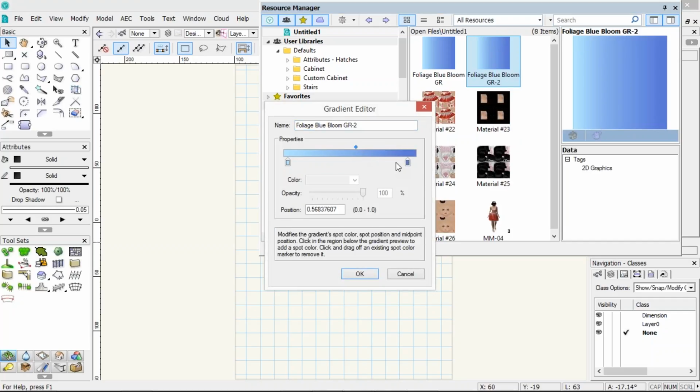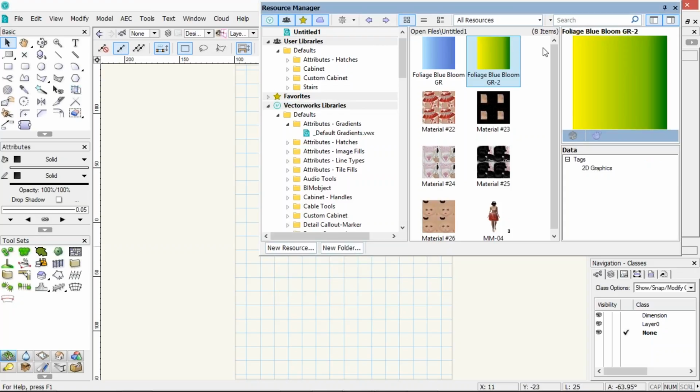This is the blue bloom. I'm going to change this color. I'm going to make it a dark green color. And I'm not sure why I want it to go from blue, or from turquoise, so I'm going to make it yellow. And this is my midpoint, so I can choose where the midpoint occurs. Click OK, and you can see I've just updated that resource.